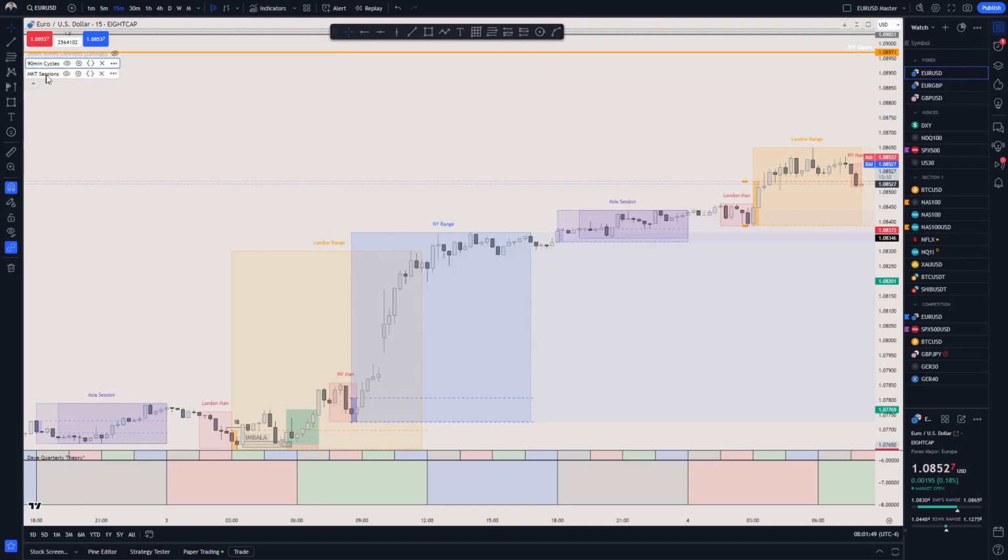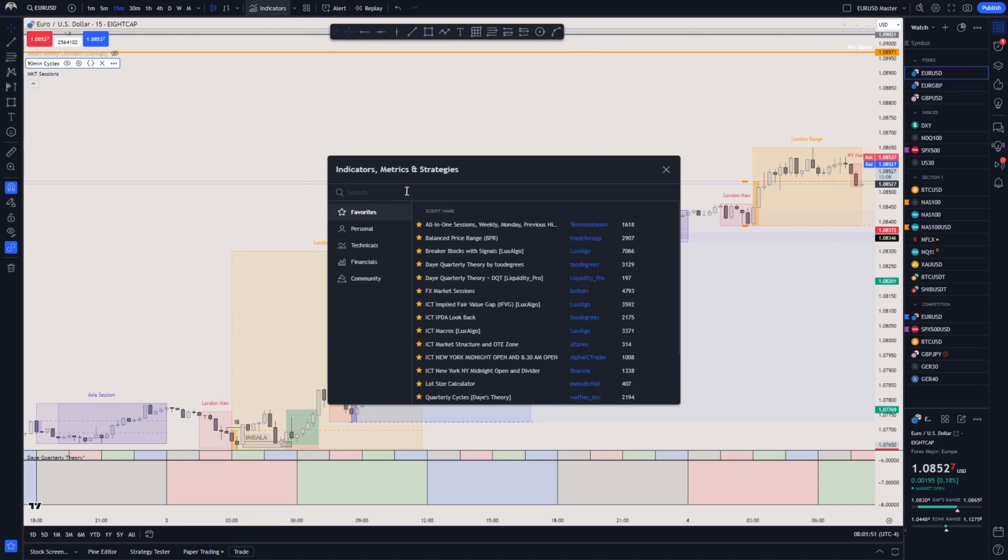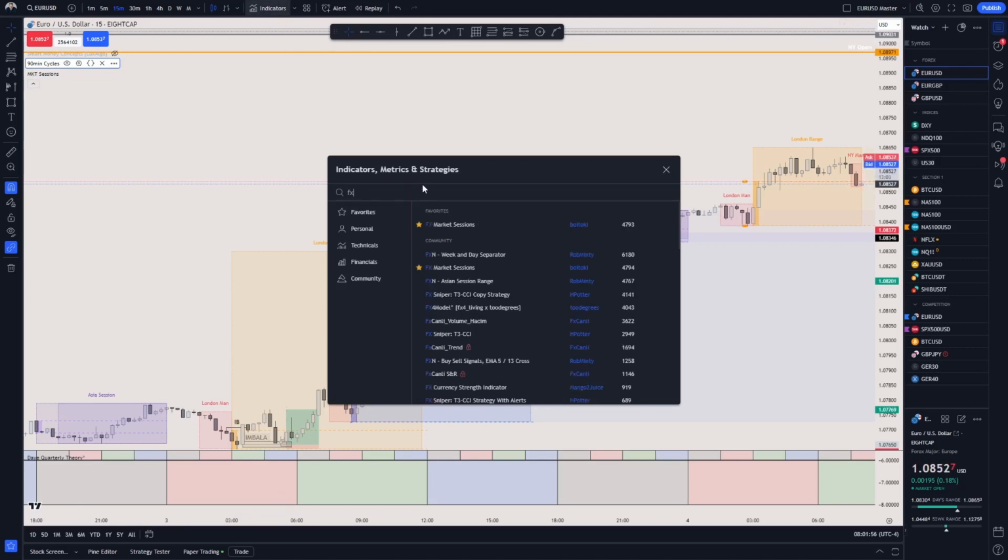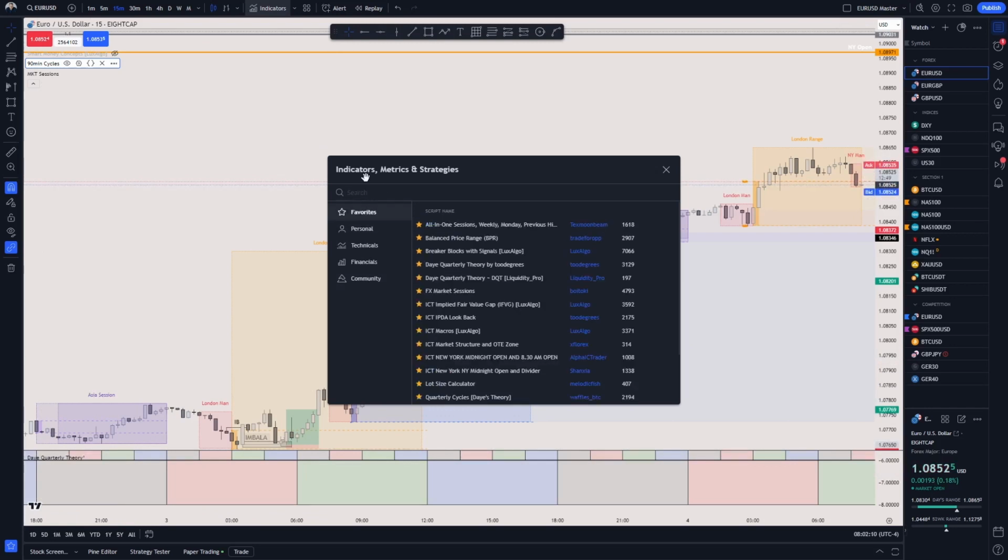Then I have the MKT sessions. Under the indicators, if you look for FX market sessions by Boitoki, that is the one that I'm using as well. And last but not least is the Dyer quarterly theory. This one is really optional, if you're really into the quarterly theory principles. The one that I'm using is the Dyer quarterly theory DQT Liquidity Pro by Liquidity Pro.